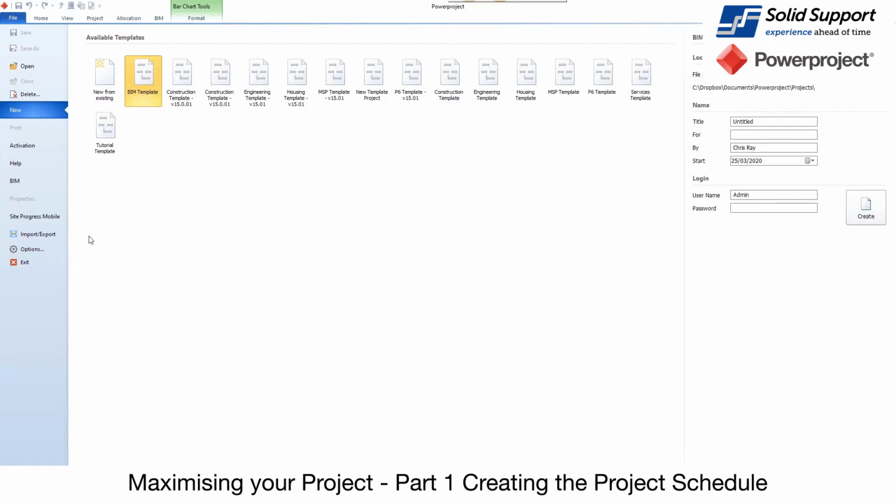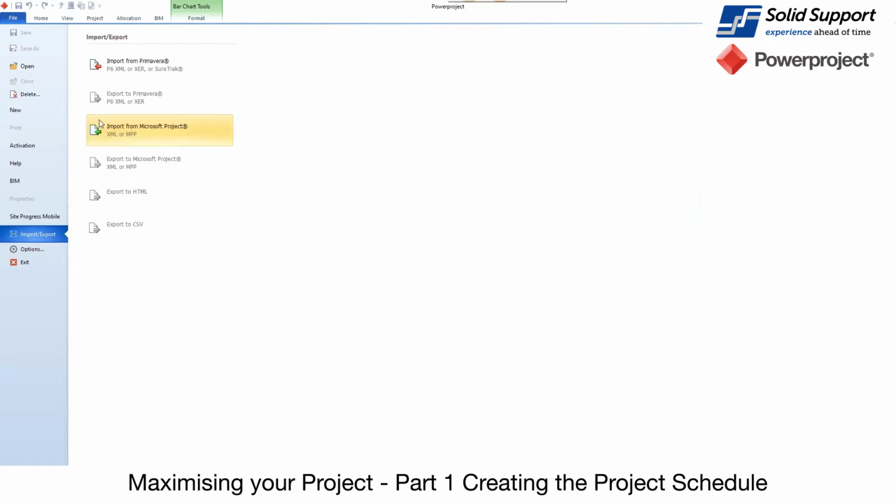Now, before I open this up, I am going to show you that within Powerproject you can import existing projects. Those could be imported from Primavera, XML, or XER, or even SureTrack. You can also export your projects back out to P6, XML, or XER. You have the ability to import projects from Microsoft Project, either through XML, or if you have Project on your machine, you can choose the MPP format, and you can then export to those formats as well. The MPP will only work if you have Project on your machine. We're not going to be using the import and export, but it does mean that even once you've created your project, you can share it with a wider audience who may not have the software, but I will talk about that a bit more as we go through.